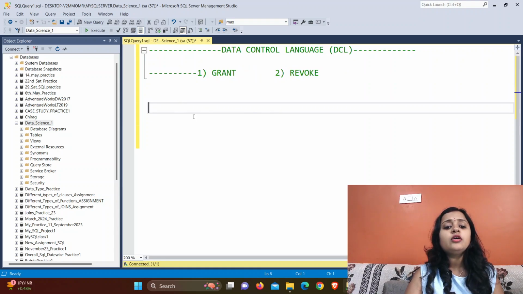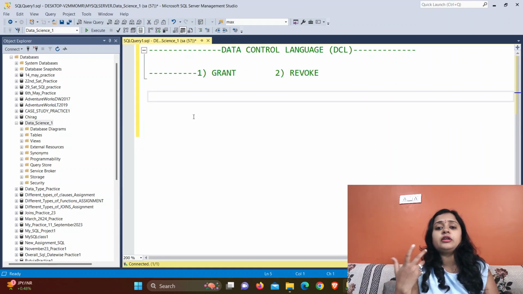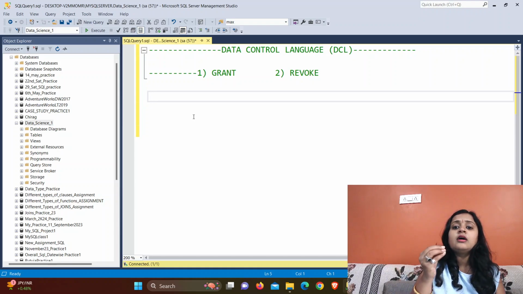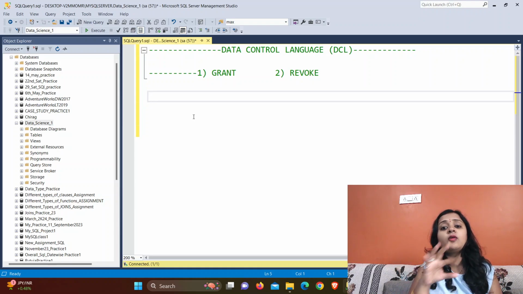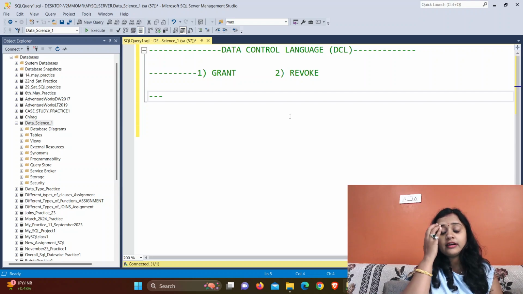If you are handling any scenario where you need to give access to some people for a few data sets, and you don't want to give access to the complete data set, in this kind of scenario you need to use DCL commands, under which there are two options, grant and revoke. So guys, let's take a simple example so that you will understand it very well.